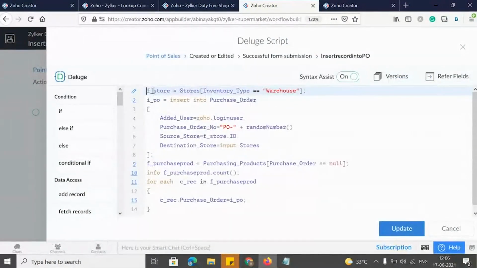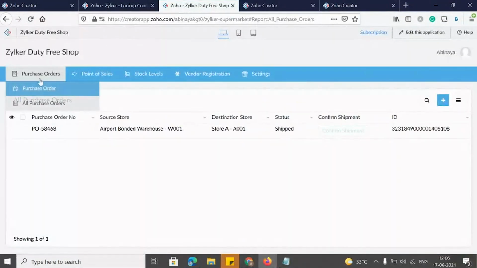So here the first step, I'm fetching the stores and I'm filtering the inventory type based on the warehouse. So if the inventory type is warehouse, I'm fetching the store data and I'm storing it within the variable f underscore store. So on successful submission of the POS, that is the point of sales, I am doing an insert statement, that is insert into the purchase order form. So this is the purchase order form. I'm going to insert into this particular form.